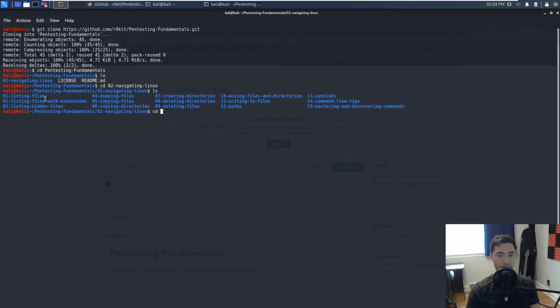Again, we've already mastered the cd, copy, paste, entering directories, so we'll just enter this directory right here, and then you can run ls again to list files. This time, however, you might notice that the files here are different colors. The first file, at least on Kali Linux, is going to be green. This means that the file is executable, so you should be able to run it.